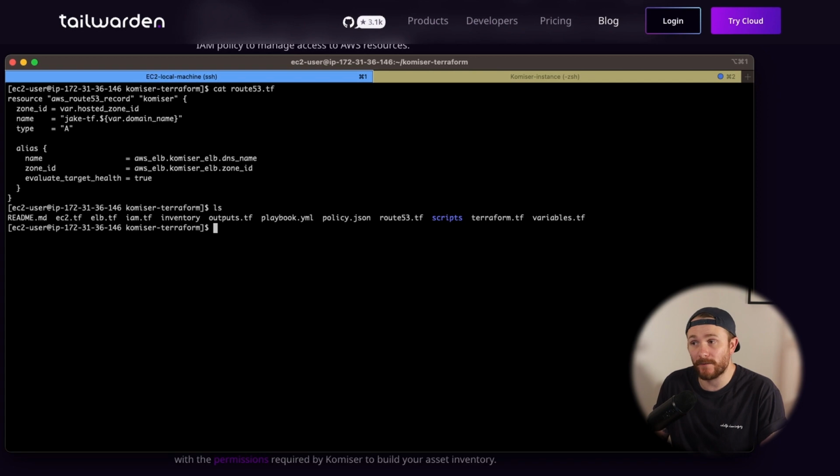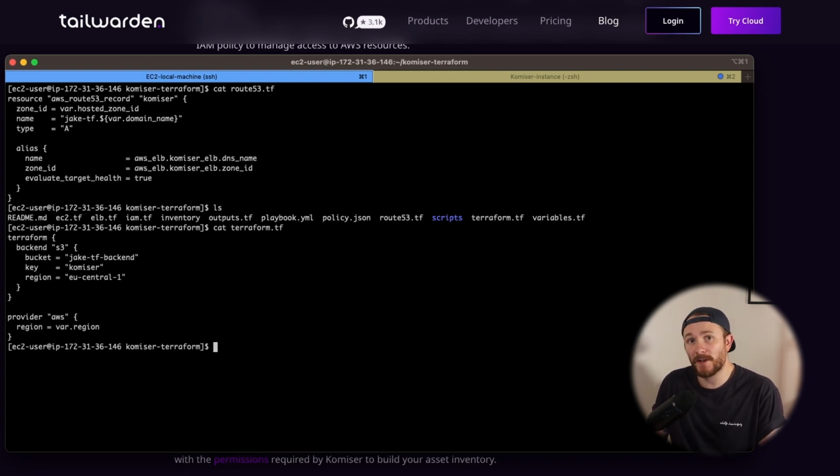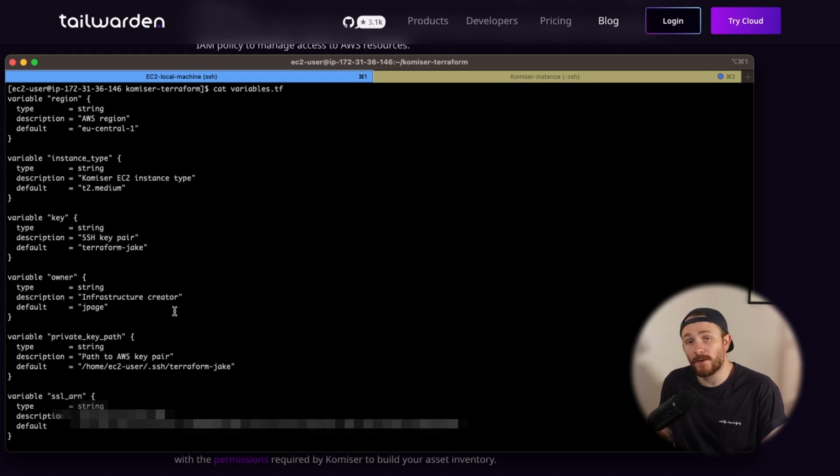Let's have a quick look at the Terraform.tf file before we look at the variables. So in the Terraform.tf file, this is where we configure our backend. In my case, I'm using an S3 bucket, which is called Jake-TF backend. The key is Komiser, and the default region is EU Central 1. Okay, so let's have a look at the variables. So these are the variables that we're going to need.